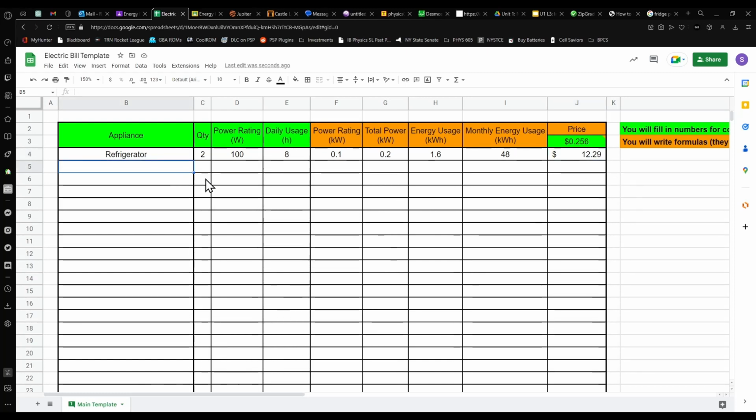Now, let's just say I have some 60-watt light bulbs. I'll say some incandescent light bulbs. And let's just say I have 6 of them in my home.